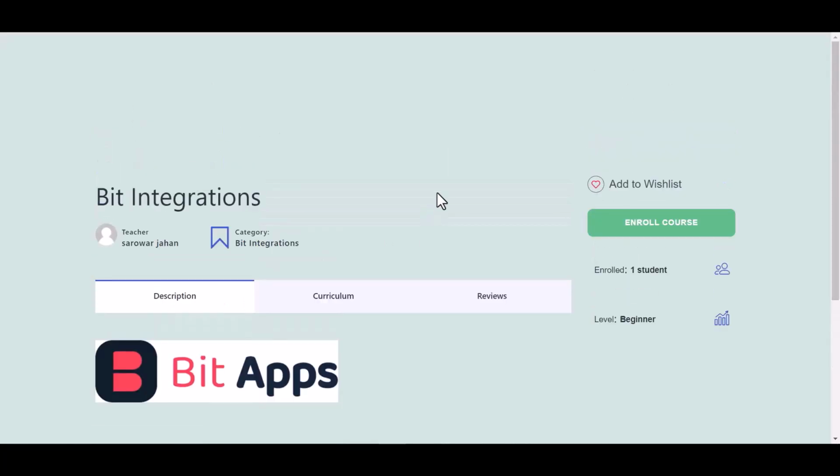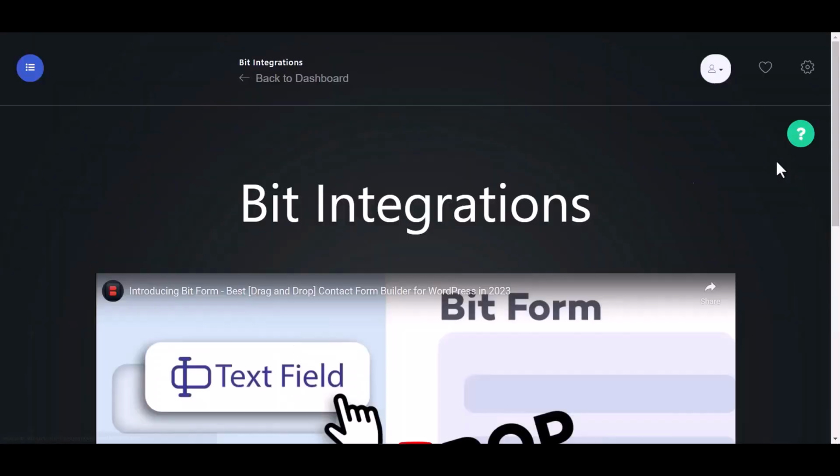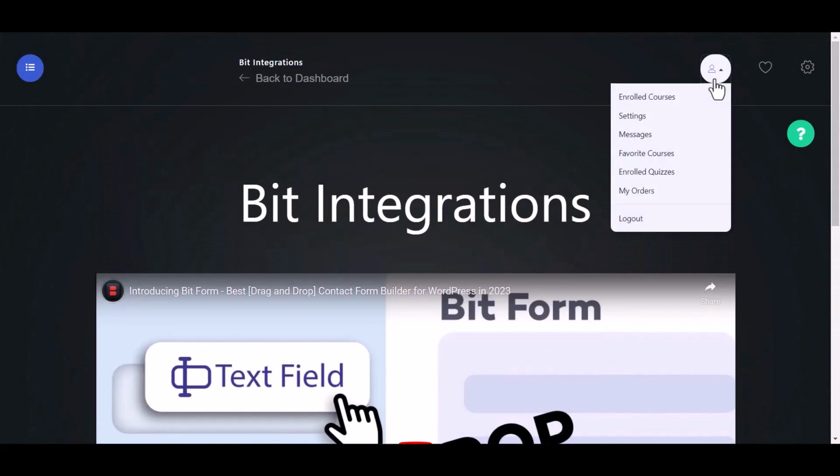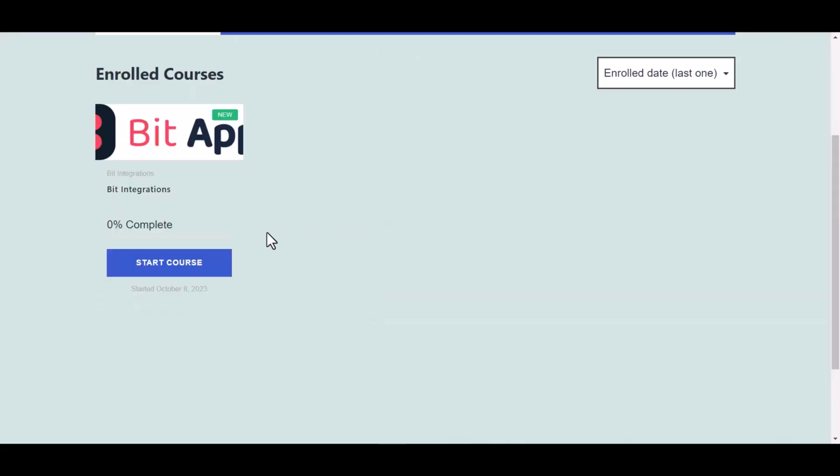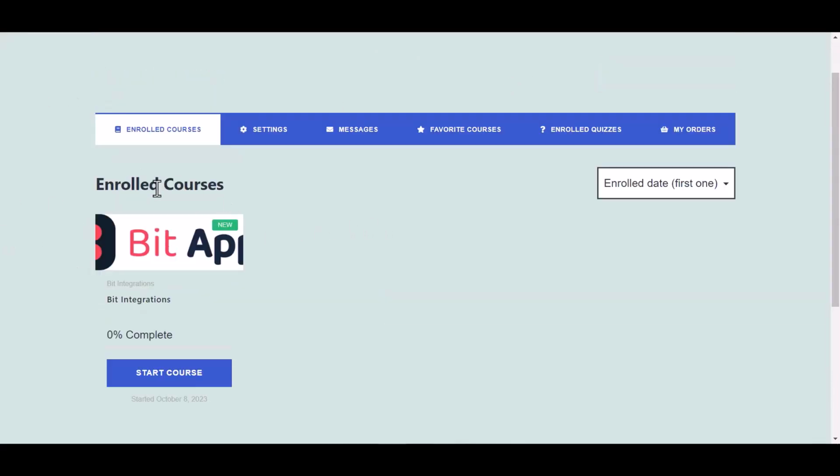Now go to your other WordPress user. And go to the MasterStudy LMS site. Enroll now. Start course. Course enrolled successfully.